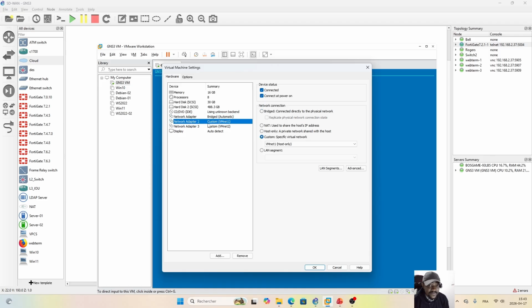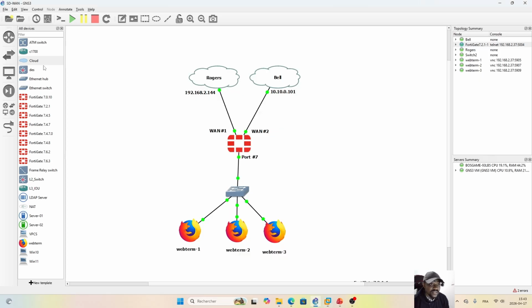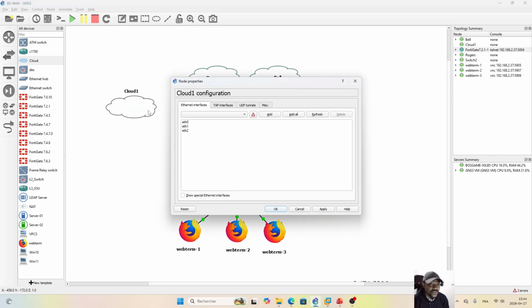Next, I have another network card which is bound to VMnet1, which is also of type bridge. And the third one is bound to VMnet2, which is also a bridge. So after doing this, when you power on your workstation, on your diagram, if you select this cloud object and decide to use it in your GNS3 environment, you right-click and select configure, and from here you will see the interfaces that you have.